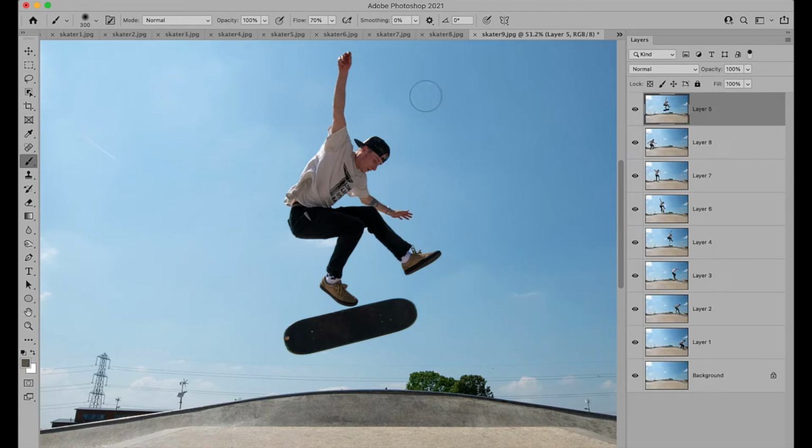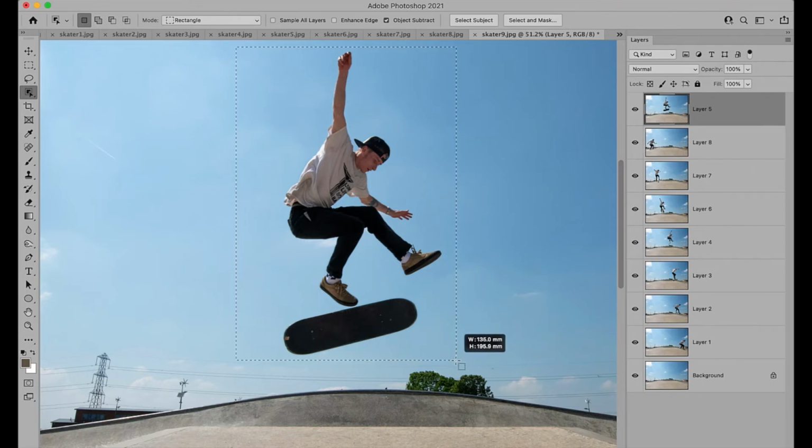And instead, what I'm going to do is grab the object selection tool from the toolbar up here. With this tool, I just need to drag a box over the object that I want to select. So I drag a box over the skater here, and you can see it selected the figure but not the board here. So I can hold shift and drag again to add another box over that area there, and perhaps just drag over the arm here to see if I can pick up a bit more detail in the figure. So now I've got a selection of the skater.